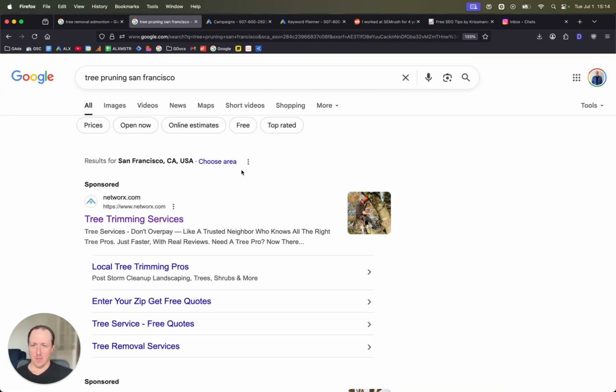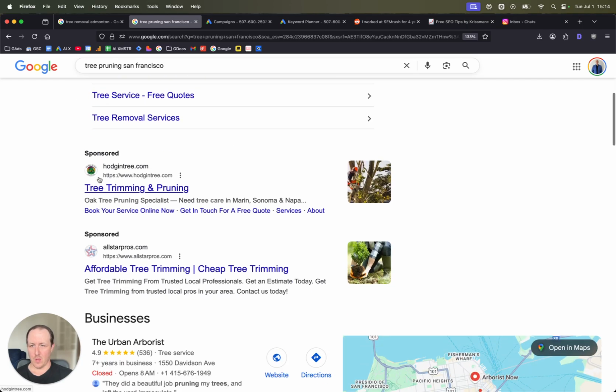Another quick example here, tree pruning in San Francisco. This is a large national lead gen site, right? You have tree trimming and pruning. They don't mention San Francisco. They got Marin, Sonoma, Napa, right? And if you look below my face, right there, homepage, right?